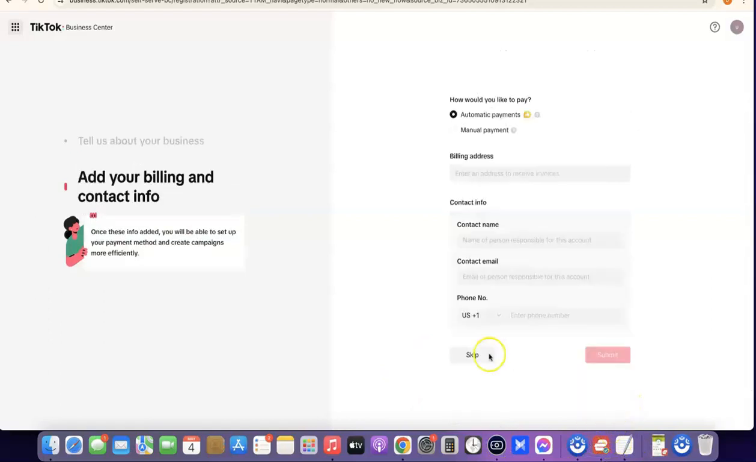So after that, the next thing you want to do here is choose how you like to pay. So they currently have automatic payment and manual payment. So automatic payment is more like pay as you go, whereby manual payment is where you have to top up your account. So when you want to add, after that, then they charge you based on the ads you've run. But I'd suggest you stick with the automatic payment.